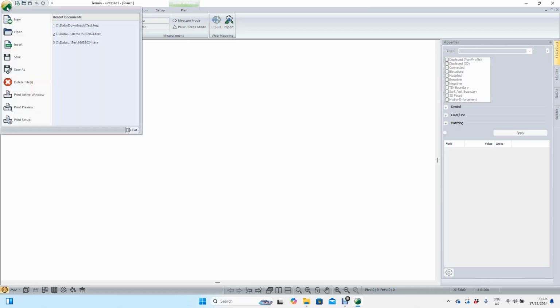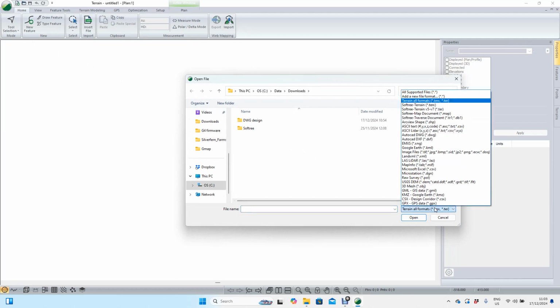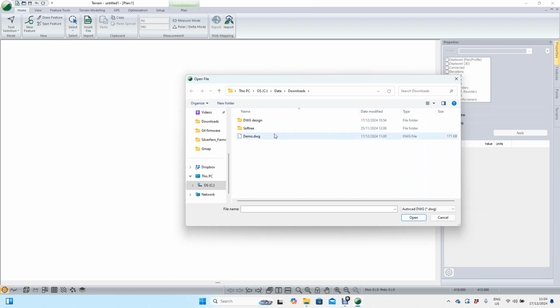So the first thing is to come and open up the drawing. So we'll go open, and then select the file format that you're bringing in. You can see that the software supports quite a range of formats: DWG from AutoCAD, DXFs, MicroStation DGNs, and you can even bring in LandXML, obviously. Even LiDAR data. But today we're going to have a look at a DWG file.